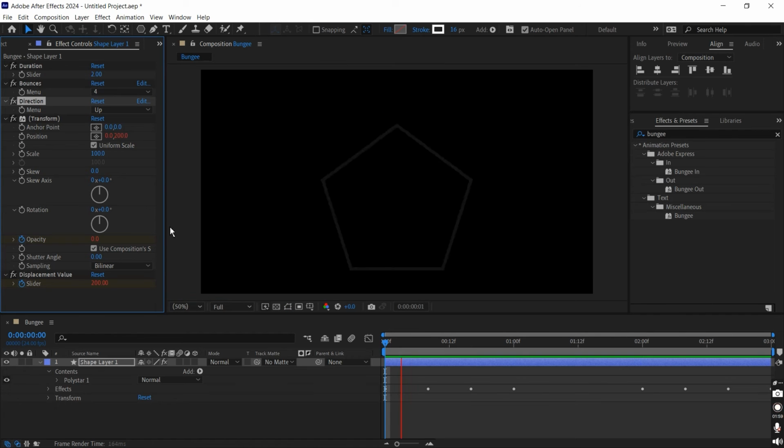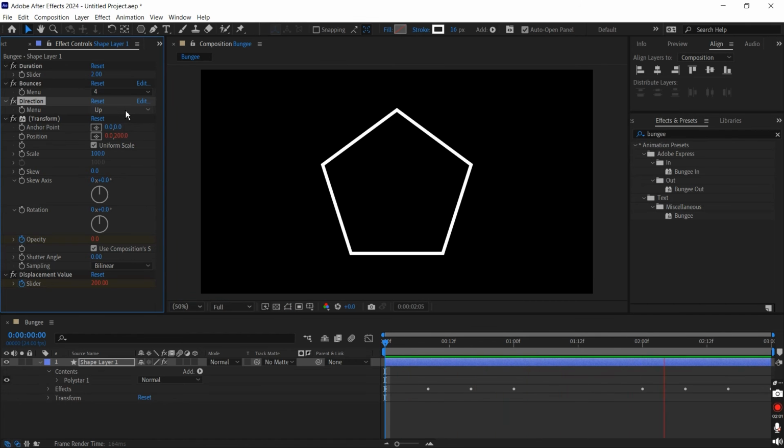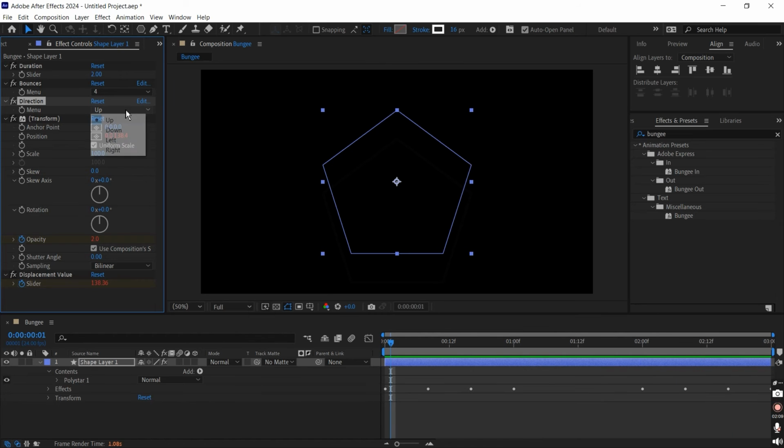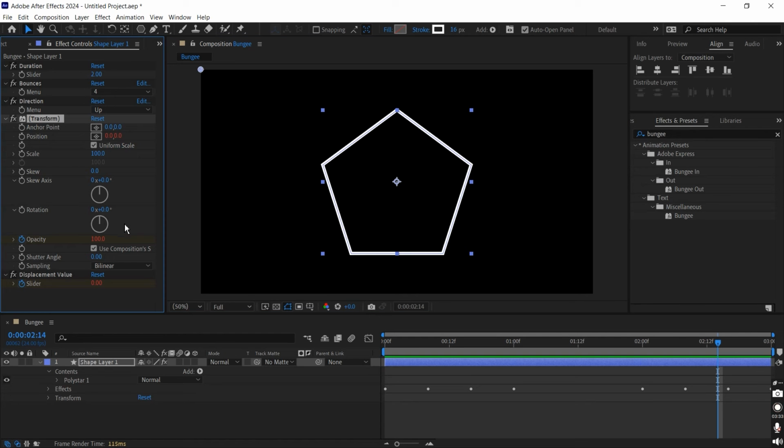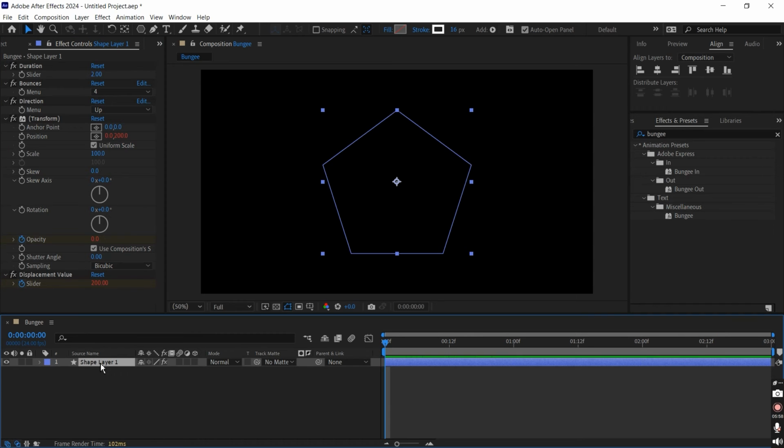You also have the options to change the settings within the transform, the anchor point, scaling, skewing and rotation. You can change the shutter angle from 0 to 360 depending on how much motion blur you like. The higher the number, the higher the motion blur. And you can change the sampling to bicubic or bilinear. In this example we will use bicubic, but normally the bilinear one will be the best for animation.